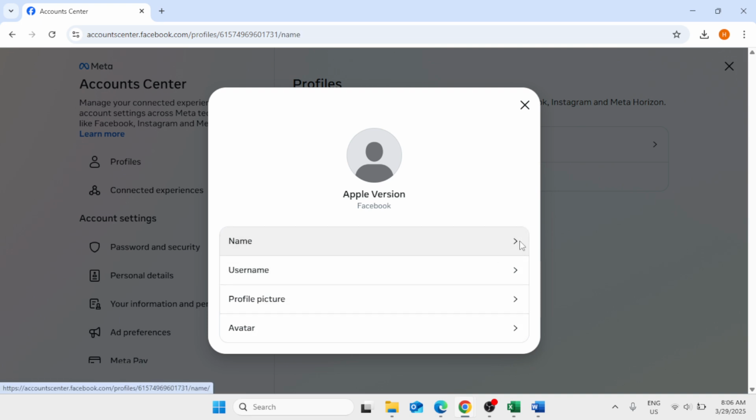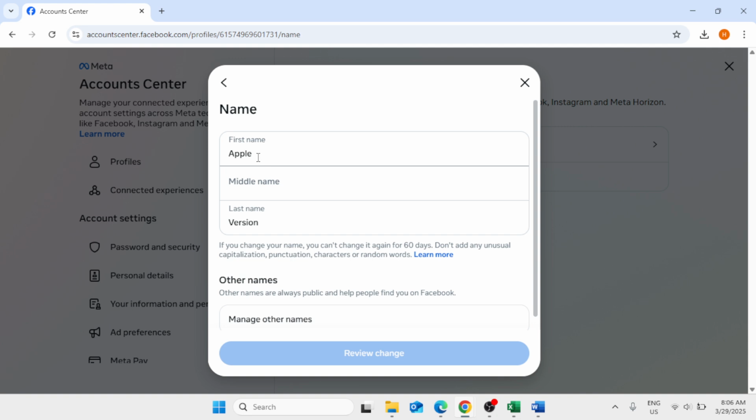Now click on the name. And here you can simply choose or change your name. You can just simply delete your first name from here. Also your middle name, you can simply put your middle name from here. Also the last name, you can simply change this. You just have to delete your current profile name and then change this to the name that you want.